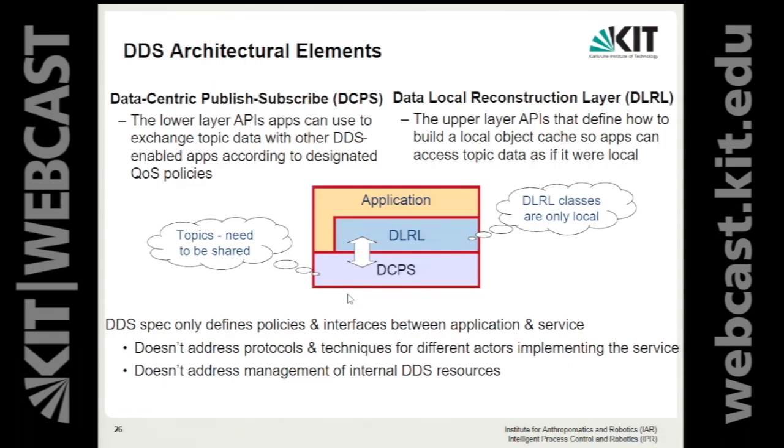Now the specification, the standard of DDS, only defines the interfaces and the policies. Policies meaning quality of service again, and then the software interfaces between the application, the stuff that you would be implementing, and the middleware, the DLRL. It does not address protocols or techniques for the different actors implementing the service.